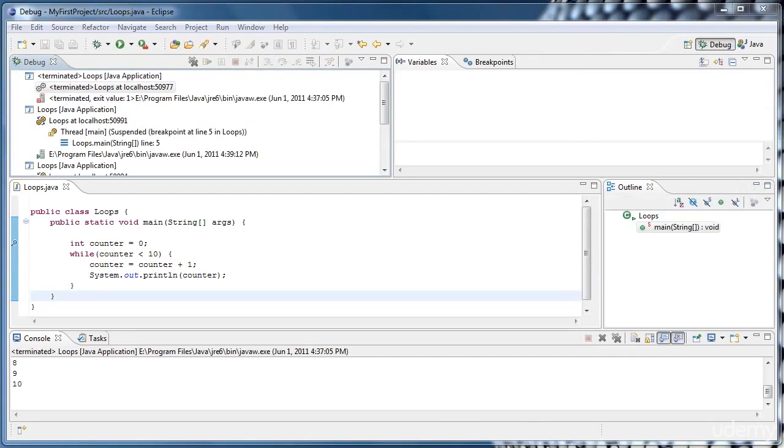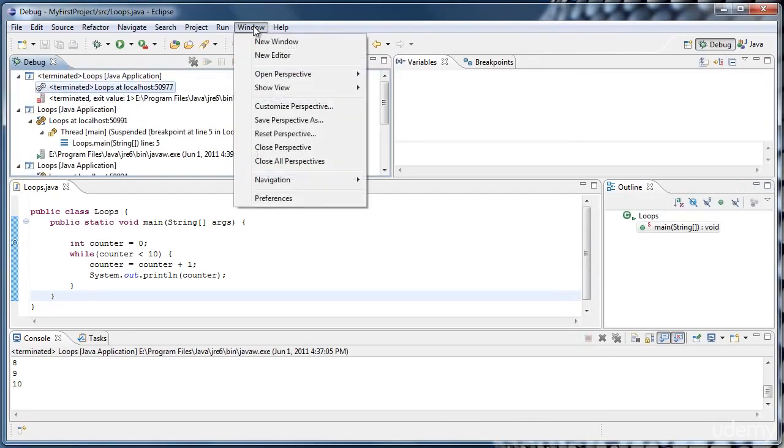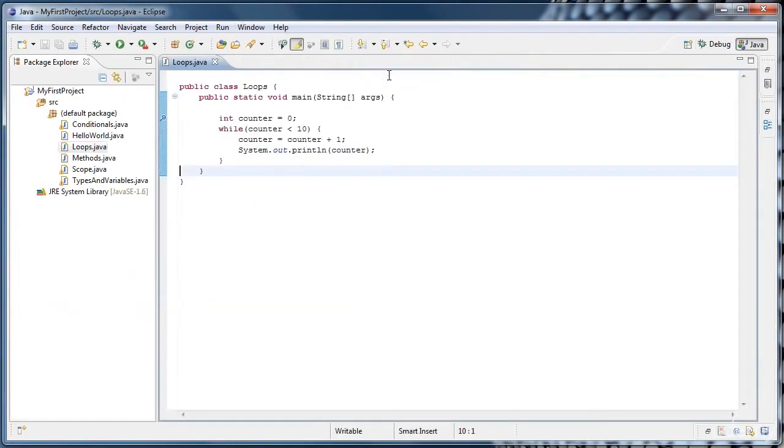finishes. So now to get back to our development perspective, we can go up to Window, Open Perspective, Java, or just click the Java button on the upper right if you have it. So that is a while loop.